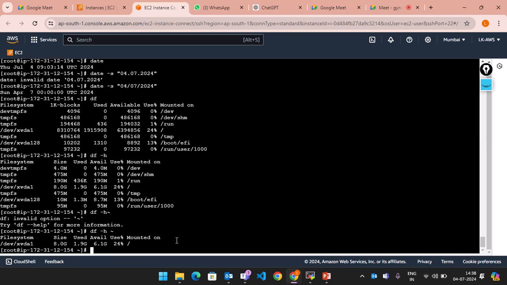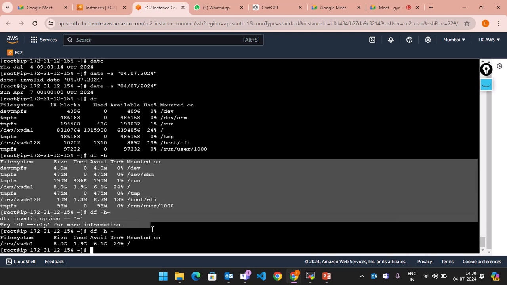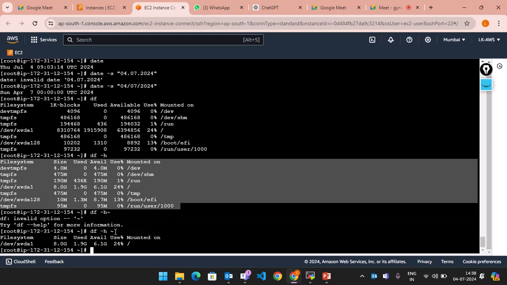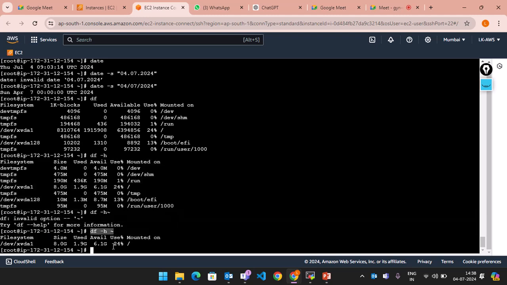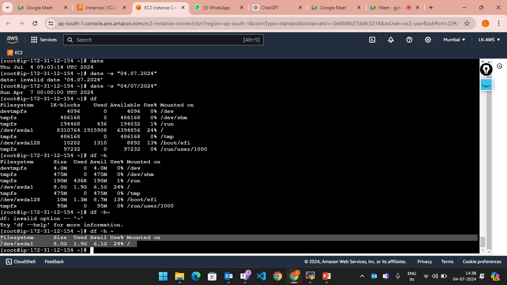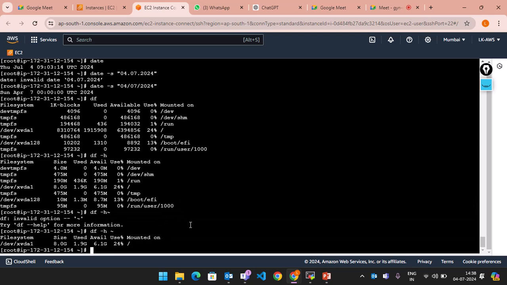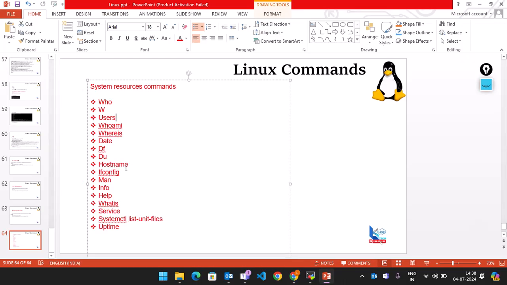See this? Only specifically. See this guys, if you use this command, you get all the information, right? So if I use this command, you get only hard disk related information. This is very clear information. Okay, so next, hostname.